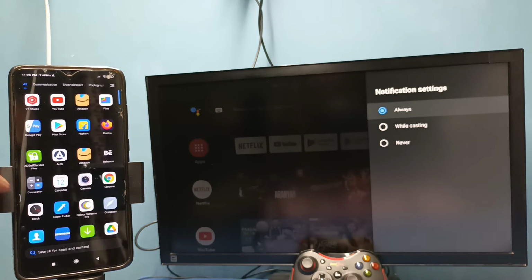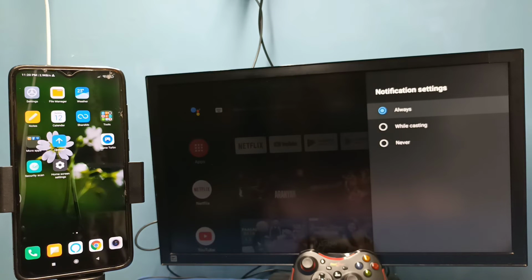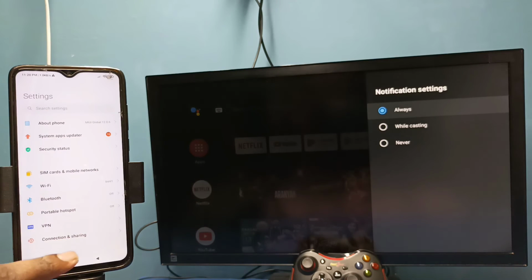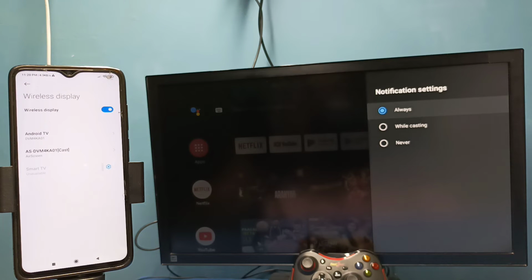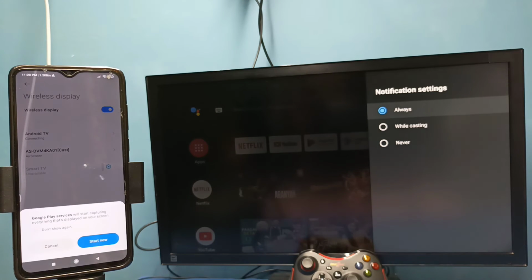Method 2. Go to settings. Tap on the settings app icon. Then select connection and sharing. Then select wireless display. This also searches and detects nearby cast devices in the same Wi-Fi network. You can see it's showing Android TV, that is the name of the TV I am using. Tap on this, then tap on start now.